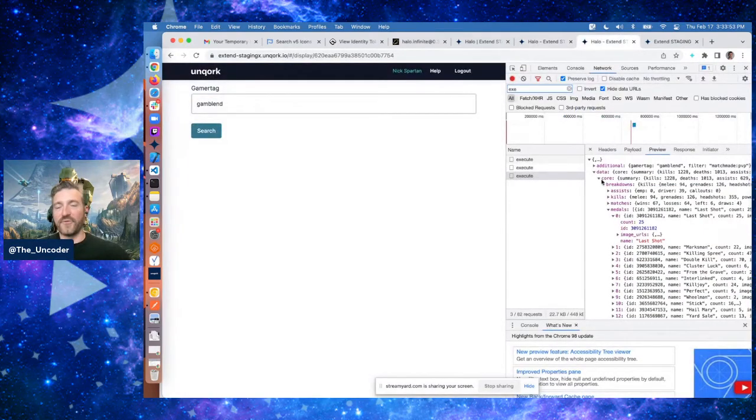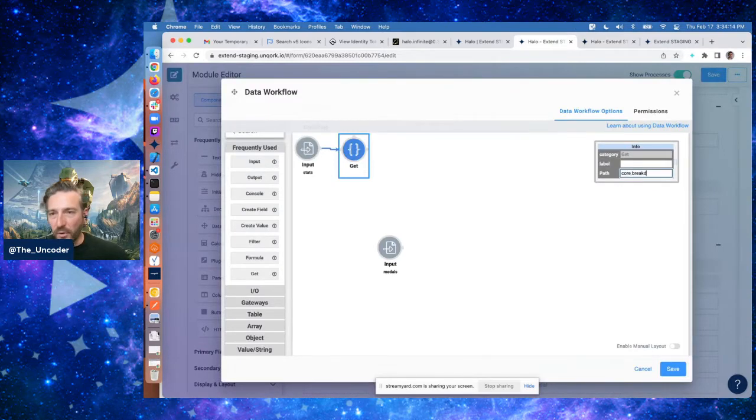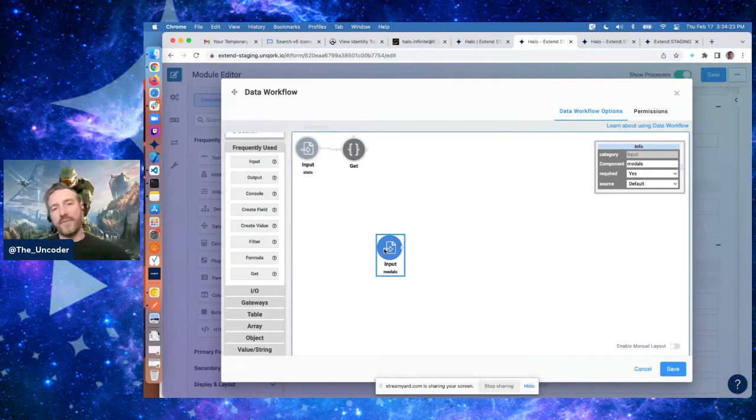If I hop back over to my preview to see what that response looked like, remember, this data I already have saved into stats because I output the data into a property called stats. So what I really want inside that is core, breakdown, metals. I'm going to come back into my data workflow and say I want to get core, breakdowns, metals. Now I've got the metals that I've earned, and I've got all the metals that exist in the world available to me.